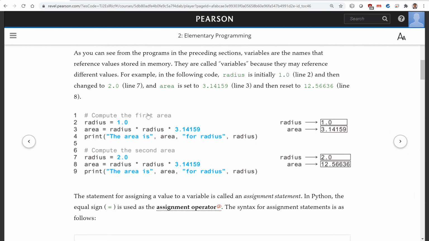As you can see from the programs in the preceding sections, variables are the names that reference values stored in memory. They're called variables because they may reference different values. For example, here radius is 1.0, and we now get the area and display the area. And now we use a new value for radius. So this radius variable is changed. The area is also now changed.